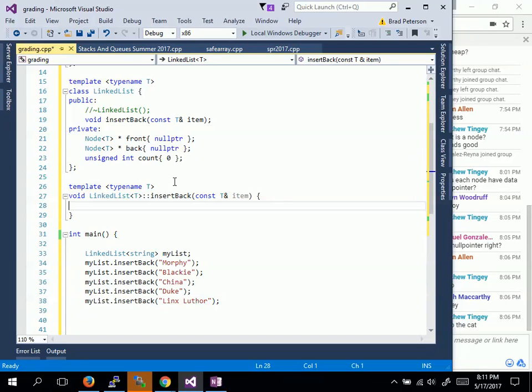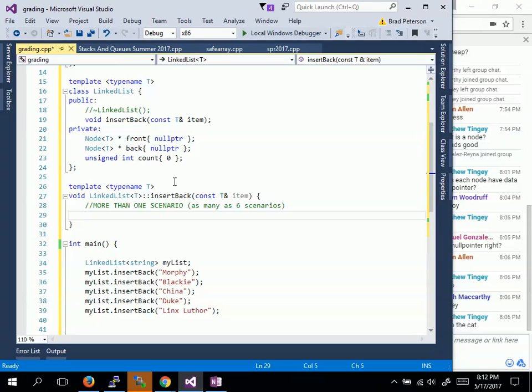Now with linked lists, anytime you want to write a linked list method, I want to hammer this into your head, and I don't know any other way to do it because I failed every semester trying. Well, some students get it, but it's hard to nail this in. There will be many scenarios, I'll say more than one scenario. Sometimes we'll have as many as 6 scenarios. Linked lists don't just come in a single block of code that solves all solutions.